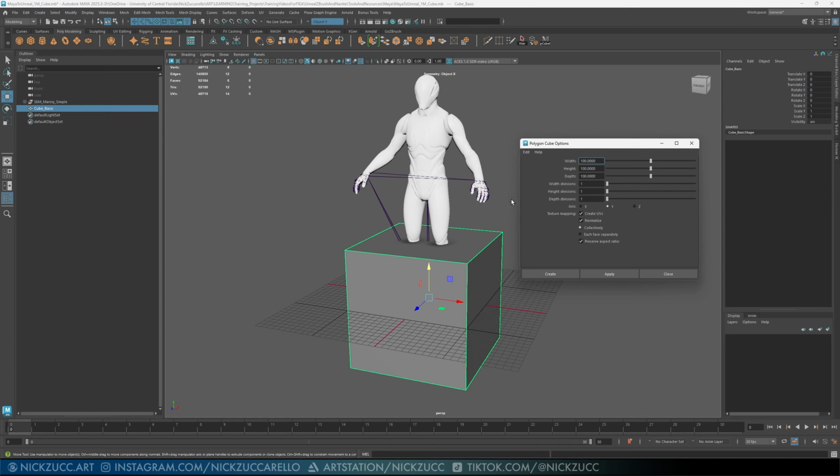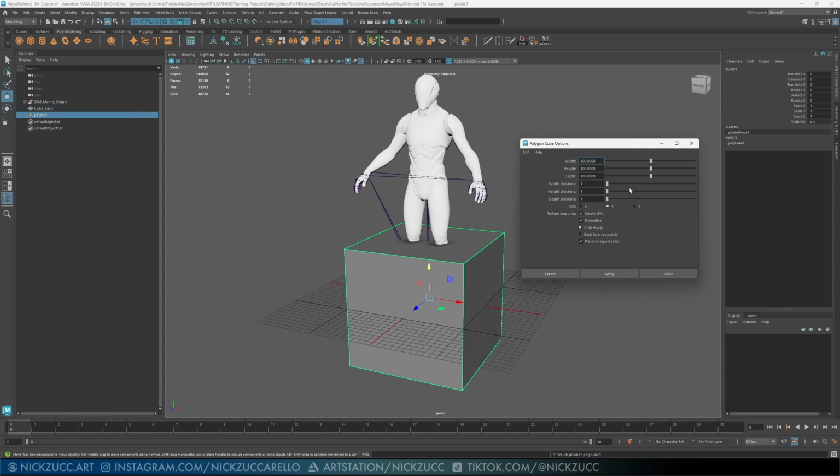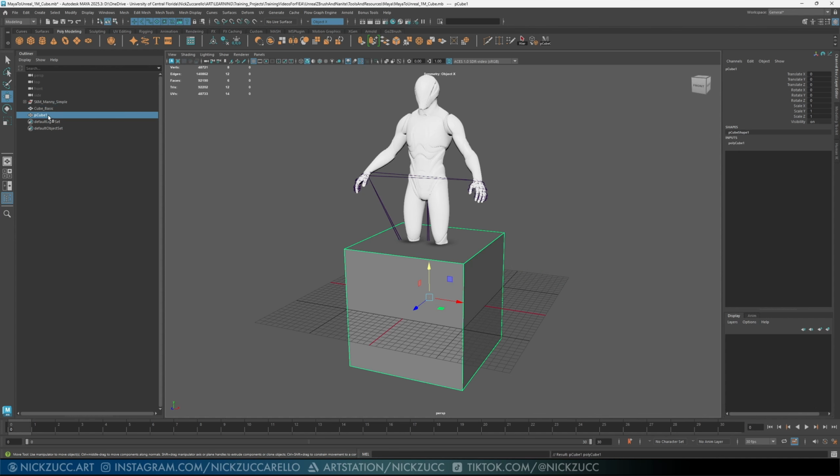Remember that we're working in centimeters, so a width, height, and depth of 100 by 100 by 100 will give us a 1 meter by 1 meter by 1 meter cube, and then we tested that out and exported that into Unreal. Divisions in the model, we've only got that set to 1 by 1 by 1, and the axis we're pointing up in Y for that. And if we hit apply, you see it's going to make a brand new polycube for us. It's going to put us in that exact position that we have here.